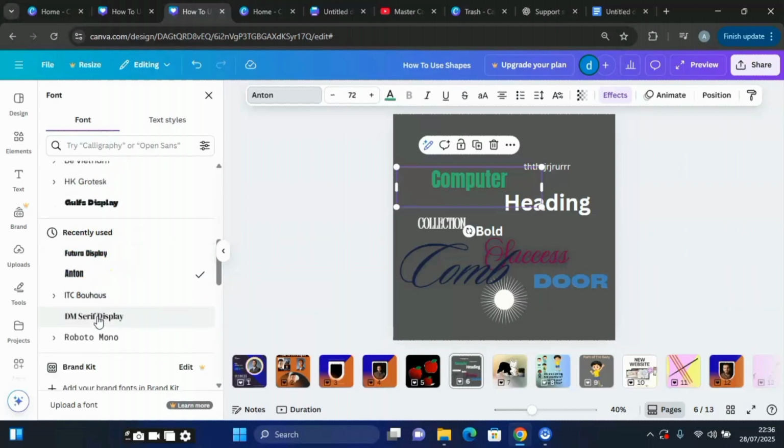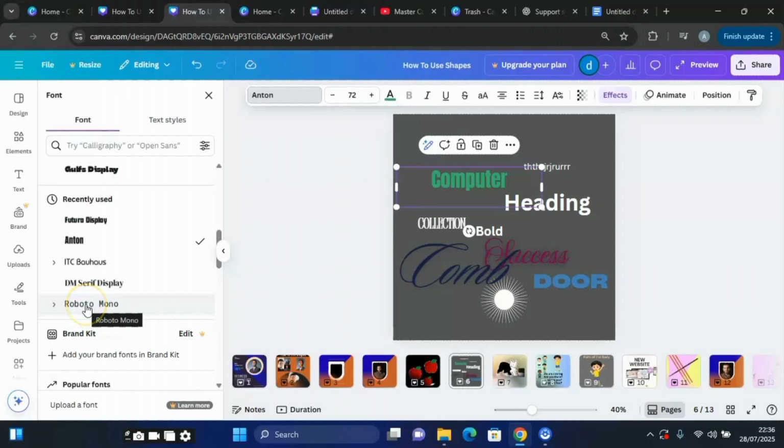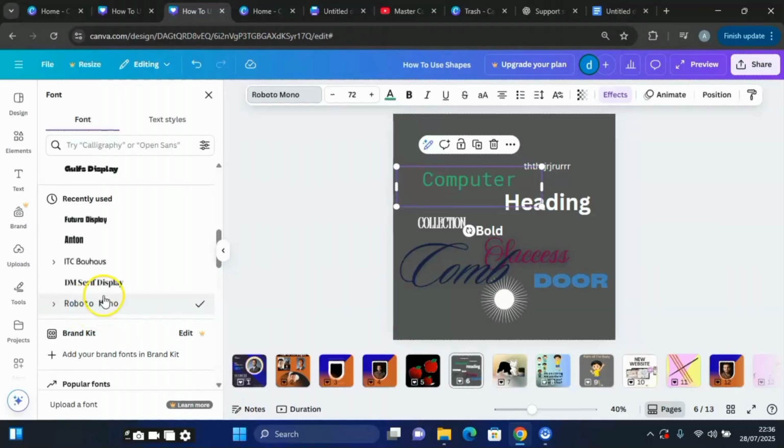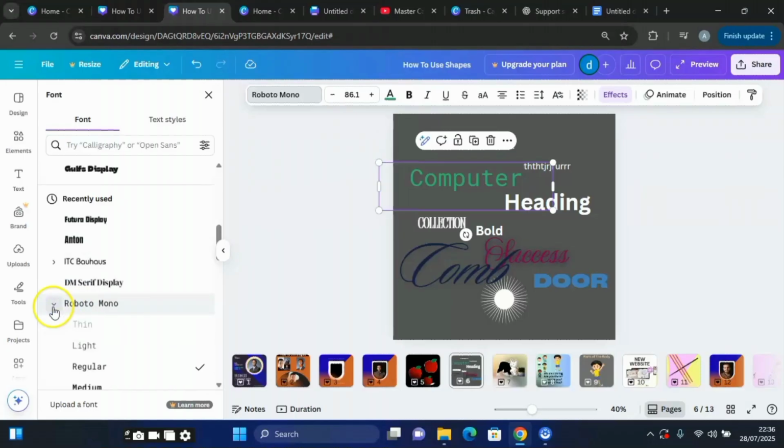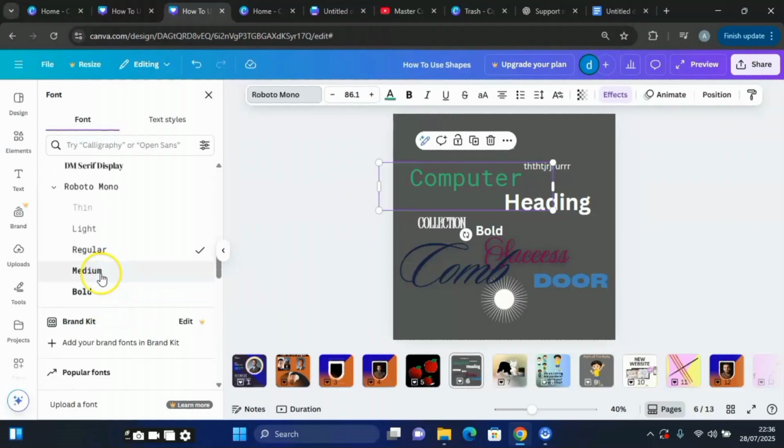Another thing I want to discuss under this. Let's pick this Roboto Mono. Here it is. Look at it. We're having a particular arrow beside the font. Immediately you click on the arrow, this indicates that this particular font has a font family. Look at it. If you click on bold, look at what happened to it. Medium, regular, light, thin. Look at what happened to all the categories.